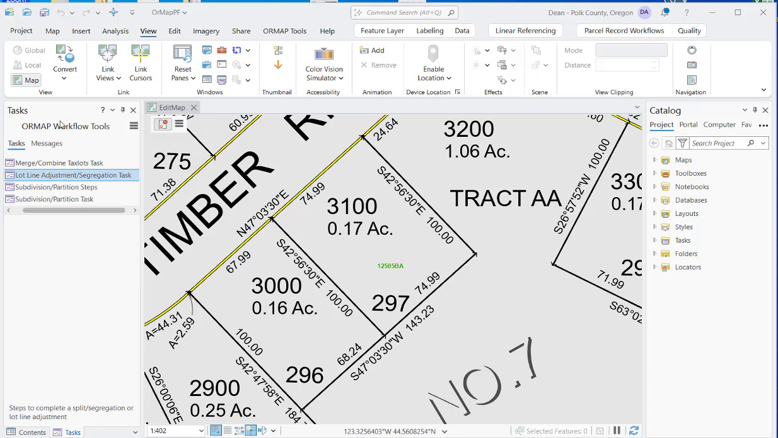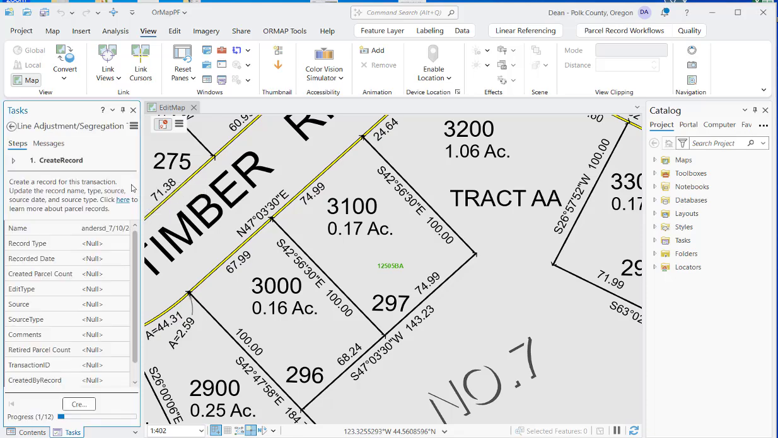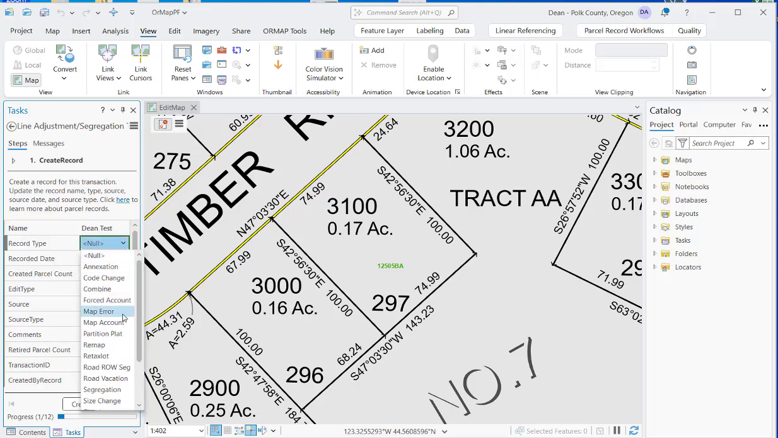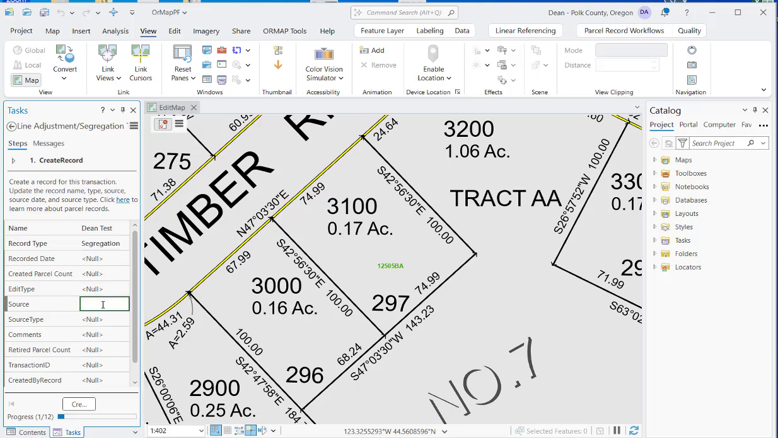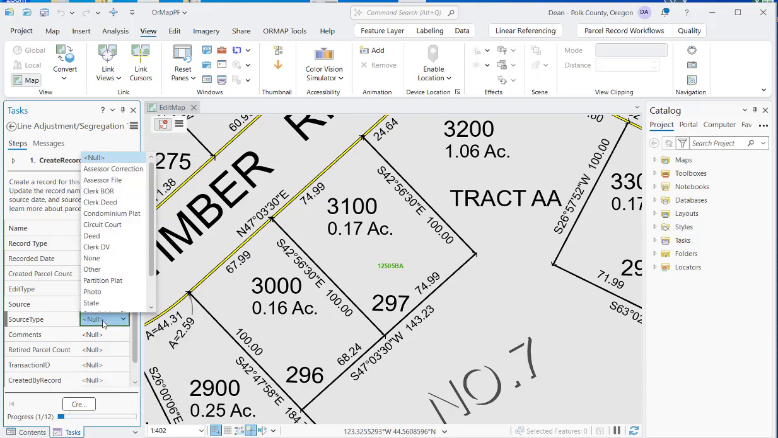I'm going to open up the ORMAP Workflow Tools tasks and select the lot line adjustment segregation task. I'm going to press on the right arrow to open the task. The first step is to create a record. This can be any name that you want. I'm going to select a record type. It could be segregation. And then I'm going to update the source. This could be a survey or a document number and the type.